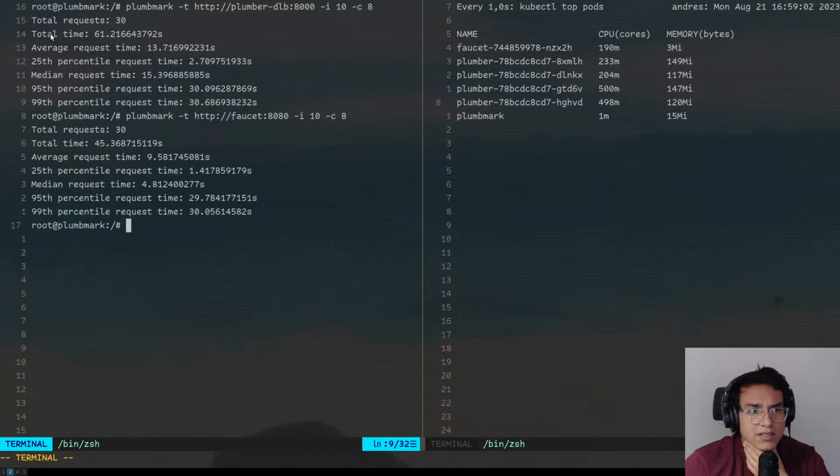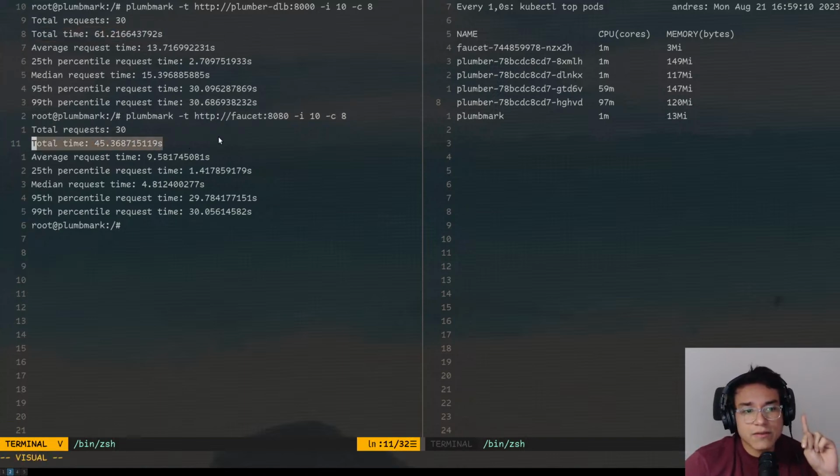So here we can see, for example, total time using the default Kubernetes setup was 61 seconds. Using Faucet, we saw an improvement. Now it's taking only 45 seconds. The average request time with the default Kubernetes setup was 13.7 seconds. With Faucet, we saw an improvement of that to 9.5 seconds. A 25th percentile was 1.4 seconds. In the default Kubernetes setup, it was 2.7 seconds.